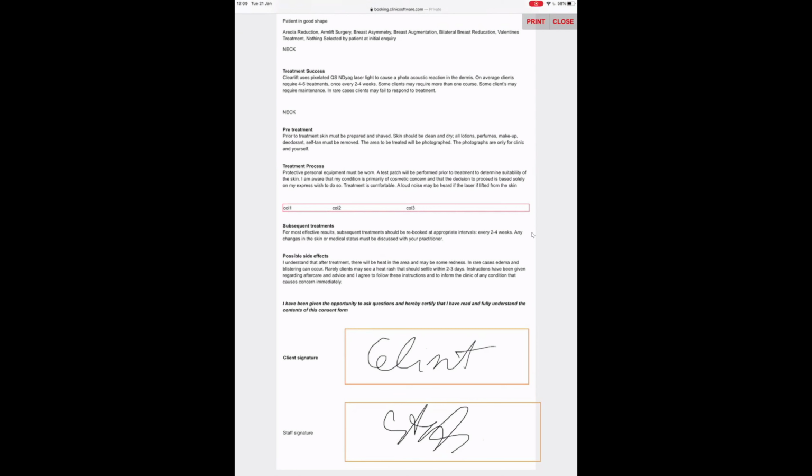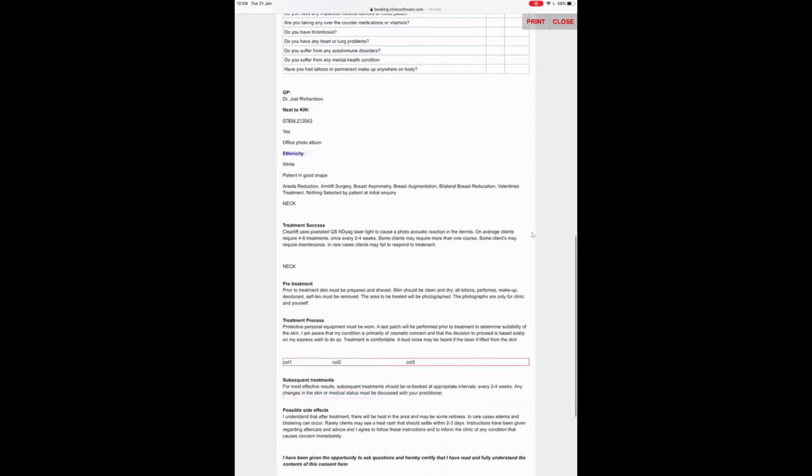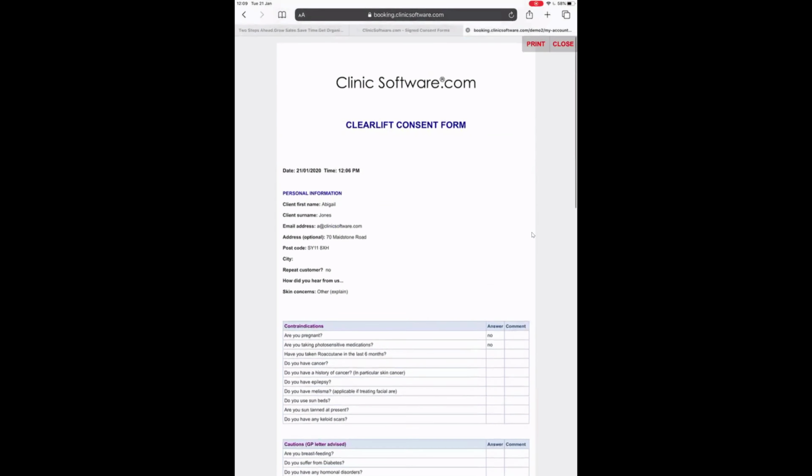And for the beginning, we'll import all the forms for you, and teach you how to change a question and how to work with these forms. After the signature, these forms are saved under the customer profile in a nice chronological order.